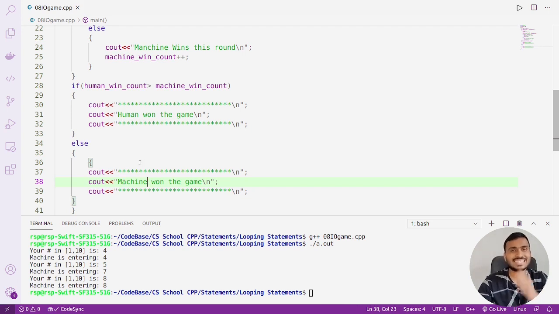Now, there is one more scenario here. If the human count and machine count are the same, what will happen? But this possibility will never happen, I guess, because we are playing for 3 rounds. So human count and machine count can never be the same, right? Because if round 1 is won by the human, then we have 2 more rounds, so there is a 50-50% probability whether the human or the machine will win. I don't think the human win count and machine win count will ever become the same.